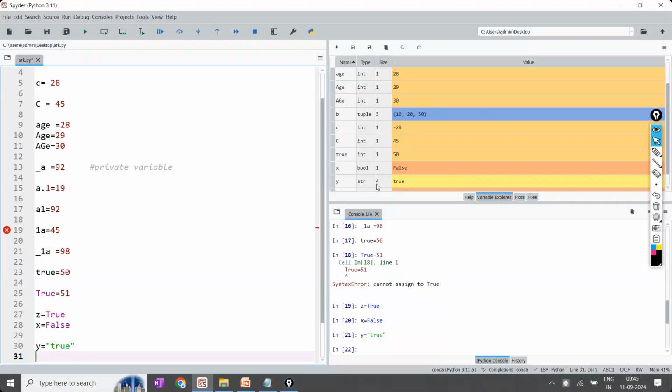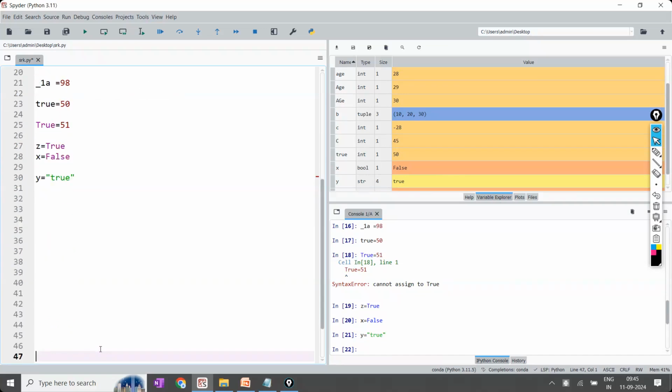Sir, why is it showing 4? 4 means 4 characters. The size of the string is nothing but the number of characters in the string. So 4 characters are there, so it is going to show you size 4. Are the points clear? So these are variable names, and we are going to assign the values in this way. Everything is clear?